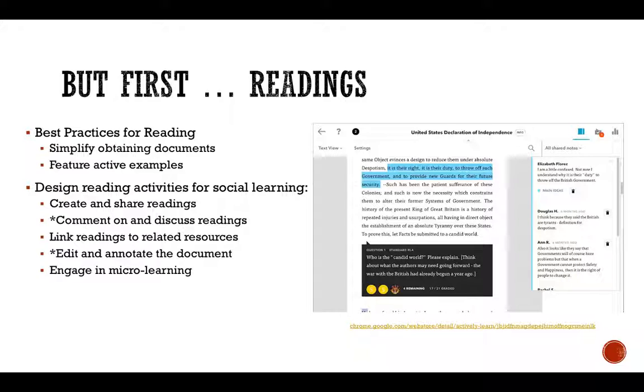So best practices, we need to simplify how they can get the documents they need to read and make sure that there are plenty of examples. And we always want to make sure that we are using skills and being social learners. So we need to create and share readings, comment on and discuss readings, which we'll talk about, link readings to relate to resources, edit and annotate the documentation, and engage in microlearning.